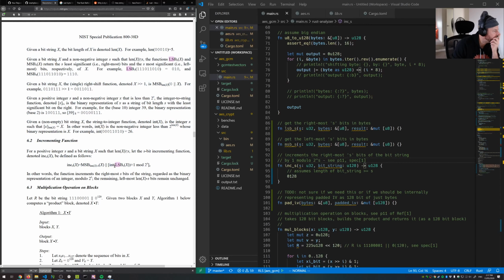So the integer, the S least significant bits of X plus 1 mod 2 to the S, and then as S bits. So this should return 32. Oh, hang on a second. Oh, no. Okay. So it's going to be the same length, because it's X minus S and then S. So you still get X number of bits.